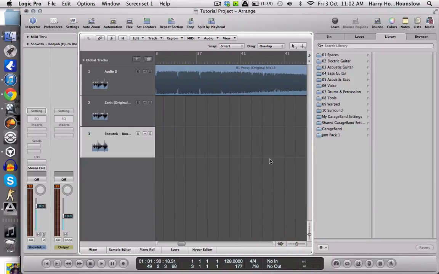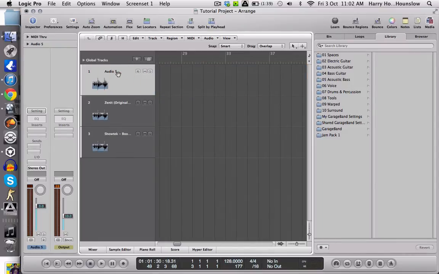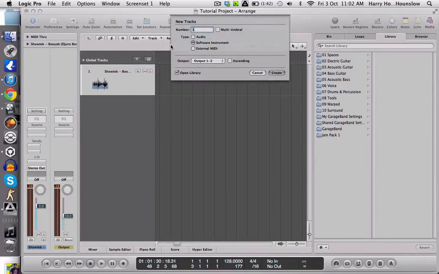Okay, so that's kind of the basics for making a mashup. So I'll delete these. Now I'm going to show you how to make a MIDI clip, so how to make your own kind of tune.